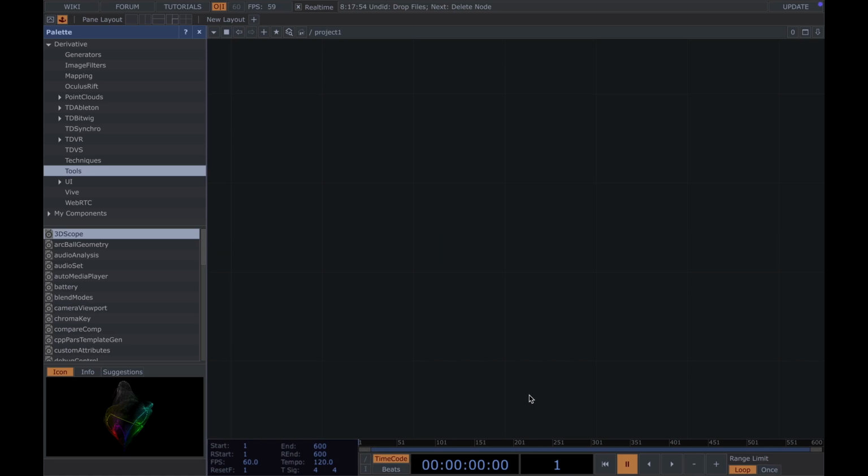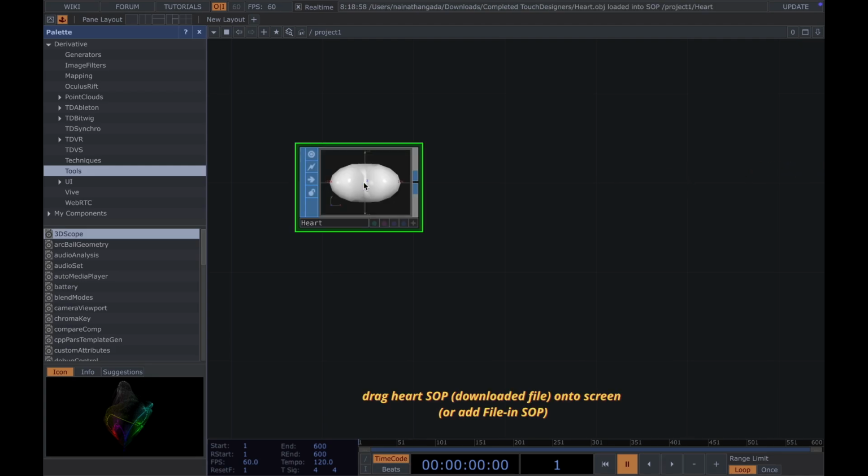Let's begin. Let's start by getting a heart model. The file I used is linked below. Just ensure you download this as a .obj file. Once downloaded, drag it into your network, aka your screen for newer TouchDesigner users.